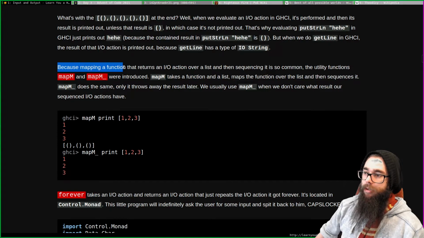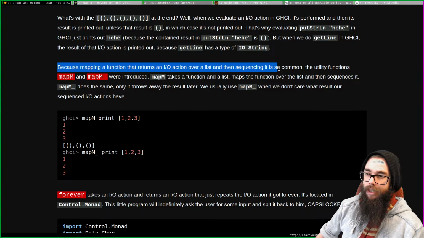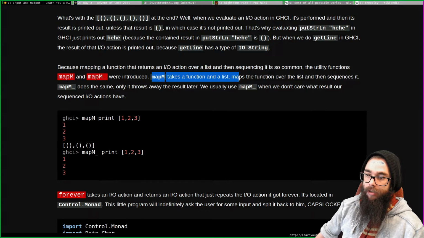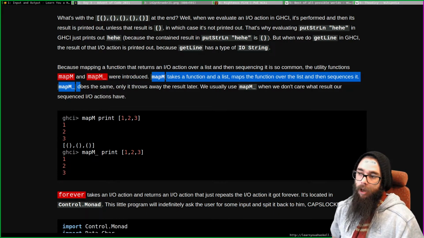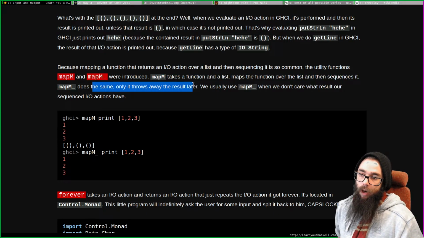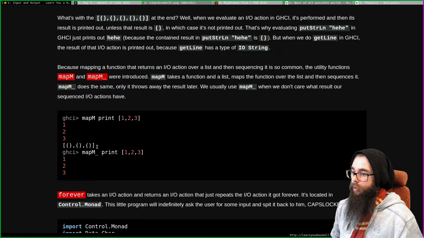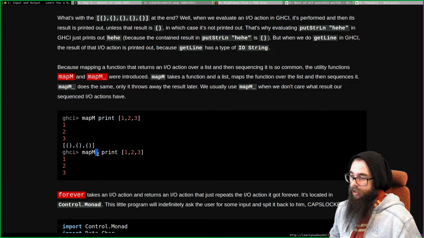Right, where are we? Because mapping a function that returns an IO action over a list, then sequencing it, is so common, the utility functions mapM and mapM_ were introduced. mapM takes a function and a list, maps the function over the list, and then sequences. mapM_ does the same, only it throws away the result later. We usually use mapM_ when we don't care what the result of our sequenced IO actions is. Right, so for printing we do this one, right?